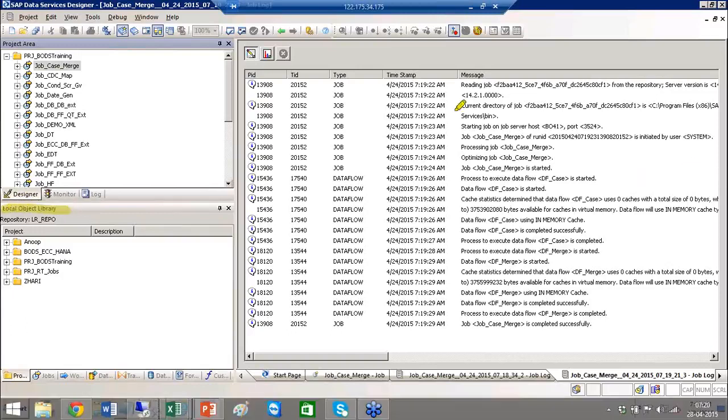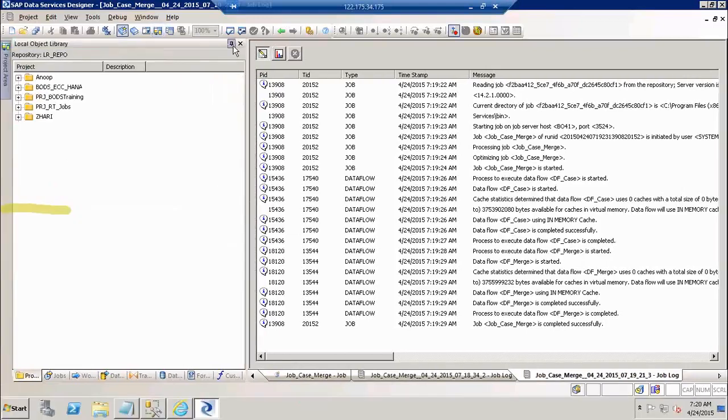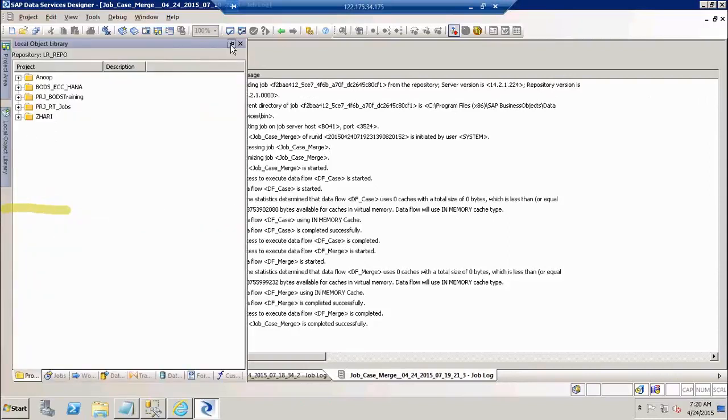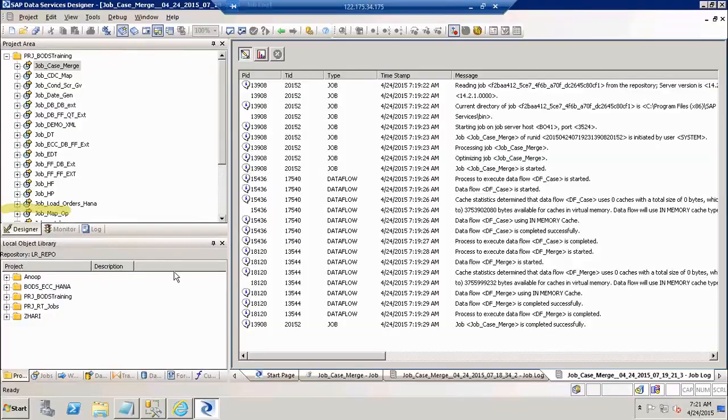This local object library is divided into 8 tabs, right? You can unpin and pin these things. It's a quite flexible window. If you want to see a bigger picture, you can just unpin them, or you can pin them if you just want to look at the local repository. If you want to set it back to the default layout, you can go to View in the menu bar and click on Apply Default Layout, which will bring it back to the normal shape.